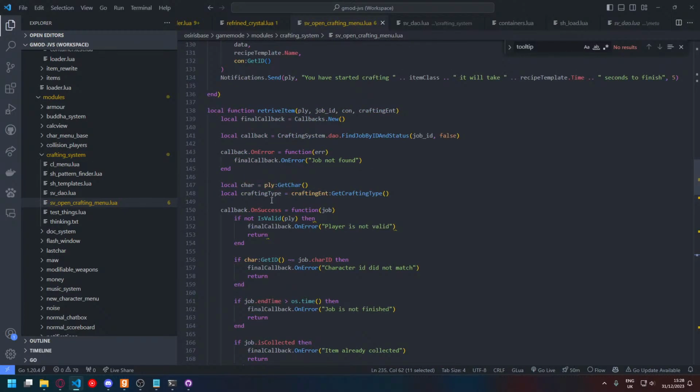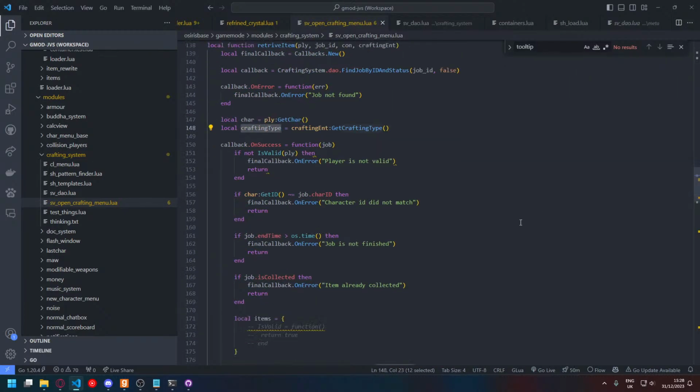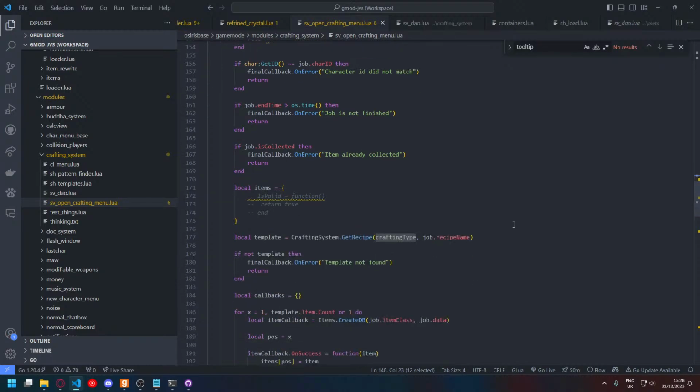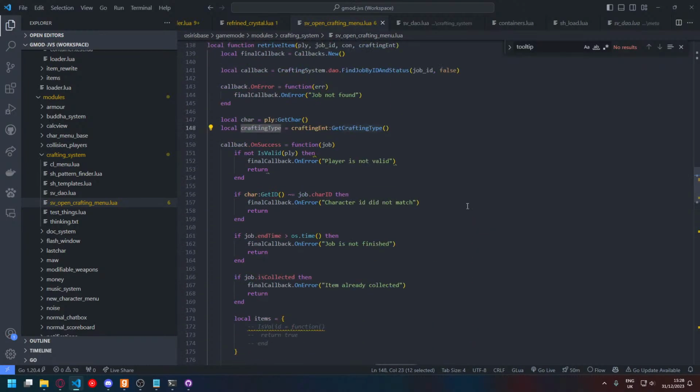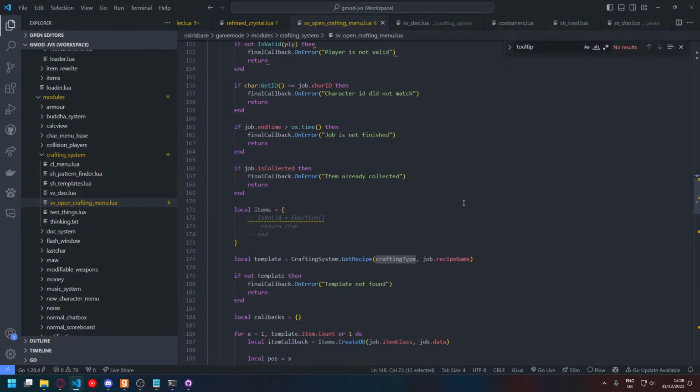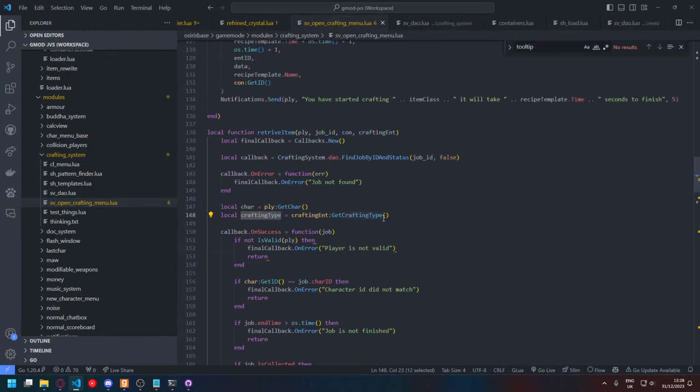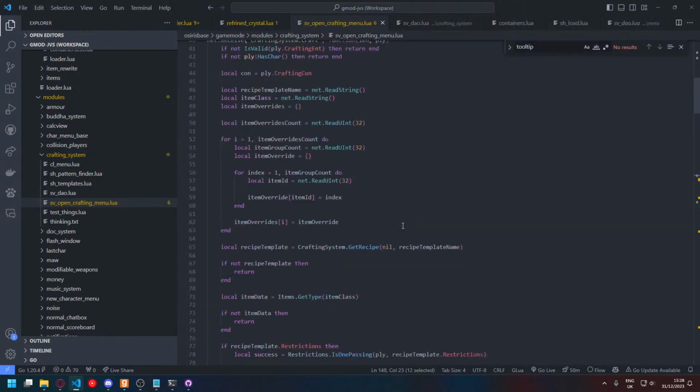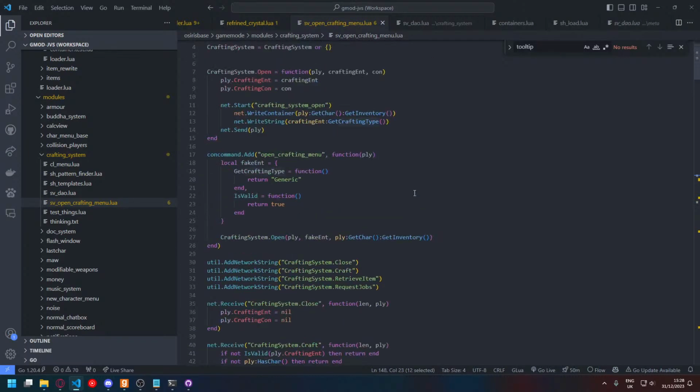We get the type of the craft. Why? Because we get the recipe. So actually, do we need the container ID? I don't think we do, actually. I mean, it's nice information to have anyway.